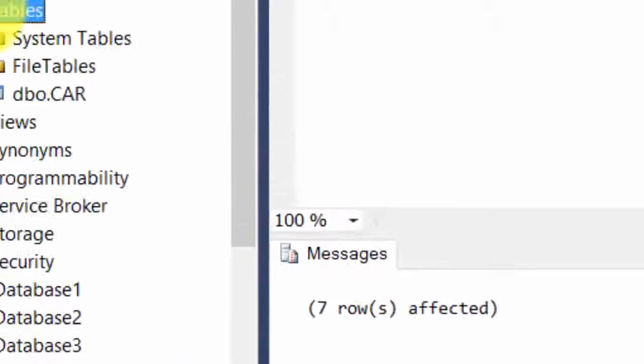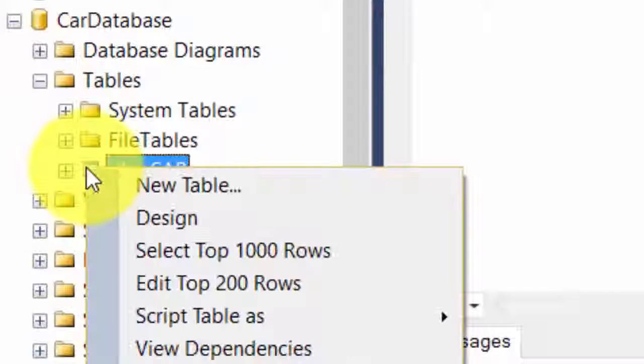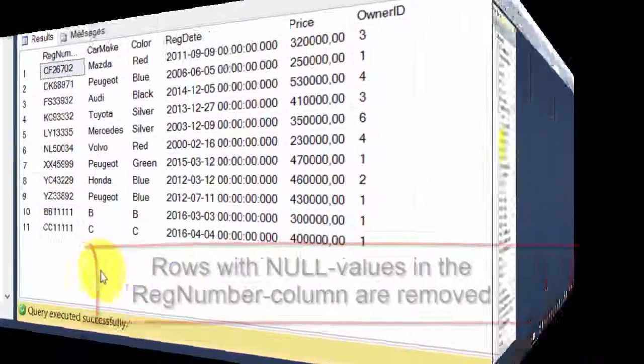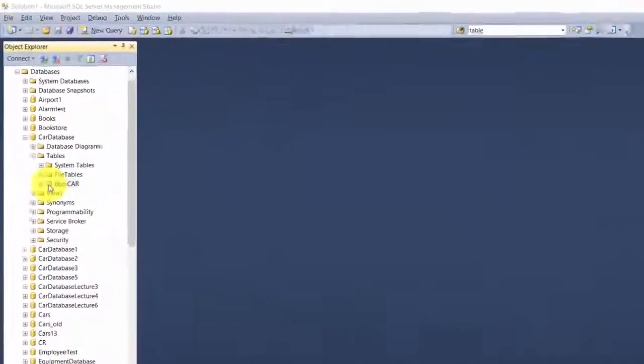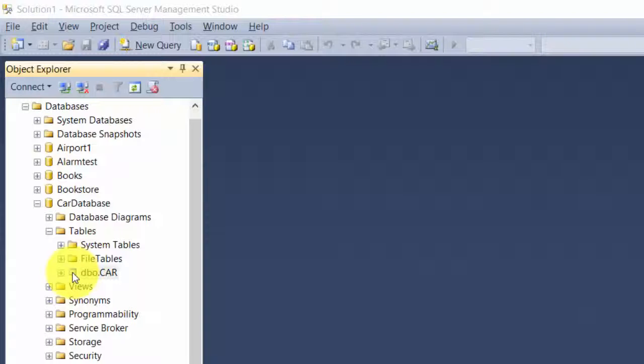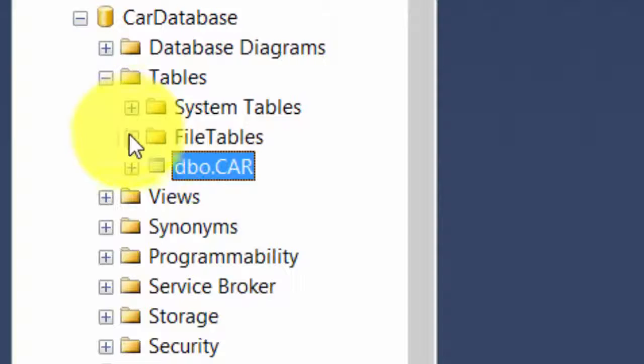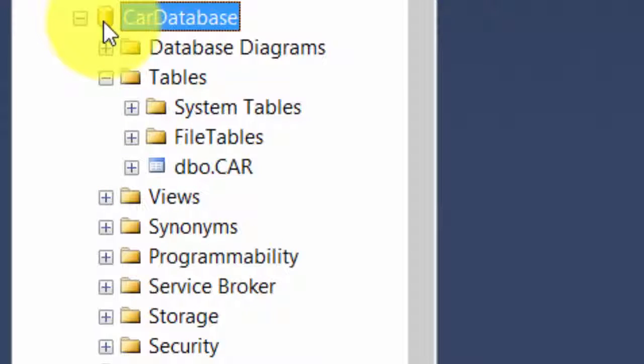So now I can go to tables, I click F5 to refresh, right click over car and select top 1000 rows, and now I see that I have removed them. And now we will do exactly the opposite operation. Instead of importing from Excel to SQL Server, we will export the data we now have stored in this car table to the Excel workbook. And we will let SQL Server create a new sheet in our Excel workbook and store the new data there. So that will be 11 rows with data.